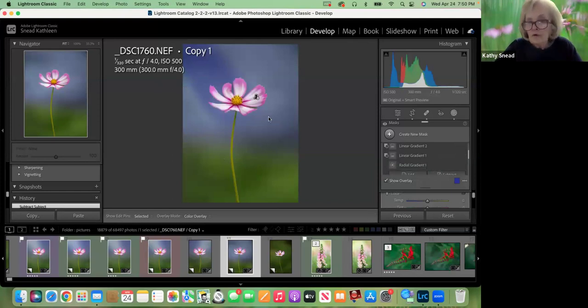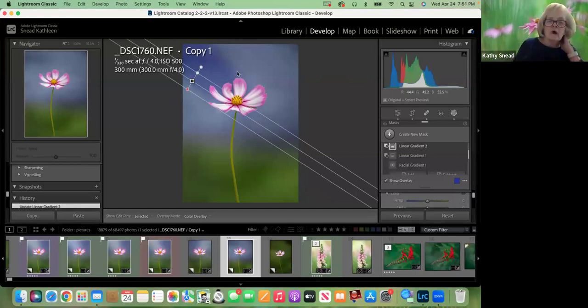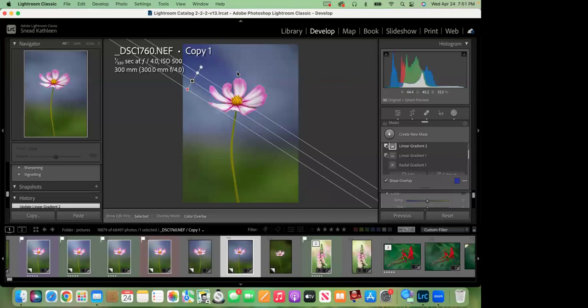Okay, so there's your mask. We've got the overlay on. And I don't like the way it's coming down here. That's the second linear gradient. So we'll just kind of make it, put in there a little more. And we could fool with this a little more, but I think you get the idea. I fool with it a lot to make it look like kind of a beam of light.